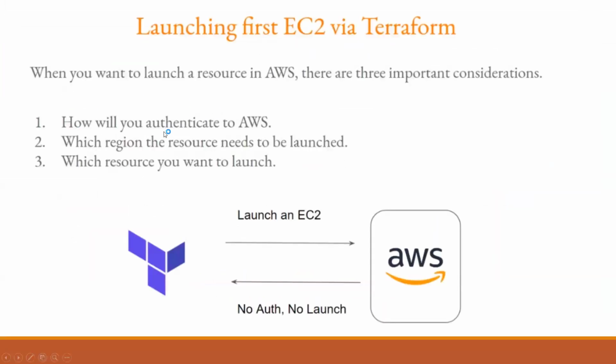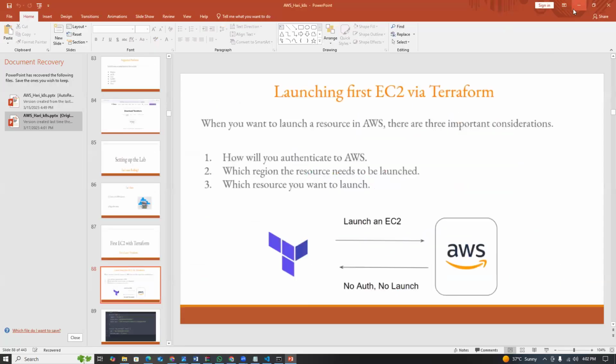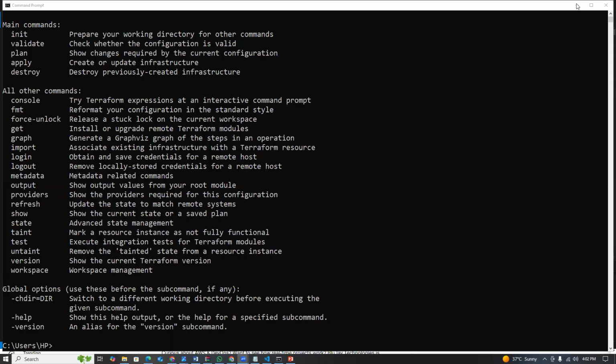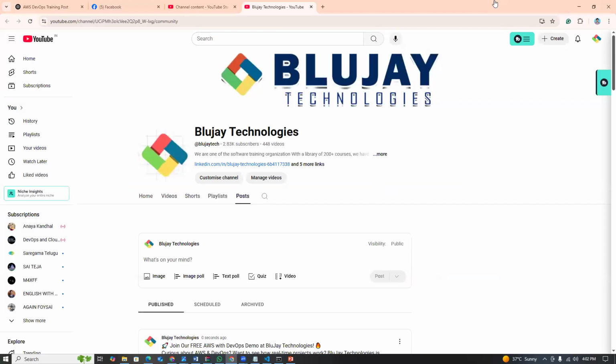So how will you authenticate with AWS? Which region does the resource need to be launched in? Which resource do you want to launch? How will you authenticate to AWS? Through an IAM user. We can create an IAM user with an access key and secret key.